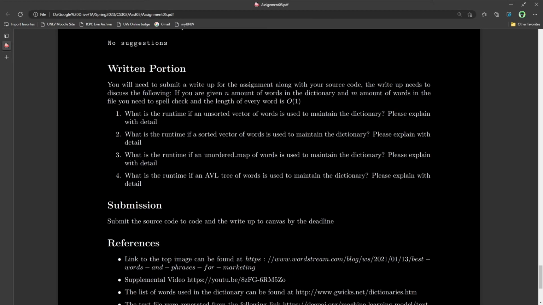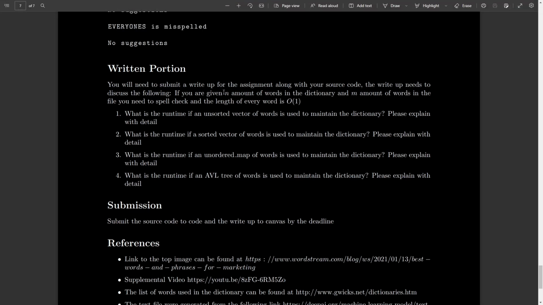Okay, so written portion, you're going to have to do some runtime analysis. So you're given these 2 variables, n and m. So n is your dictionary amount, or the amount of words in your dictionary. And then m is going to be the amount of words in your text file. So for example, gears.txt contains a set of words that summarizes the plot of Gears of War. So you have m words in your text file. You also can assume that every word has a length of O(1).